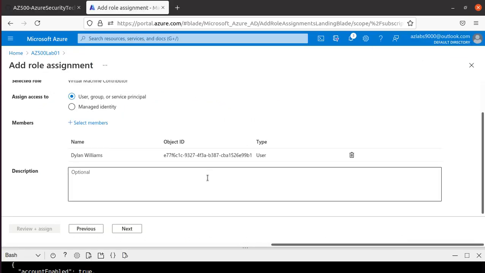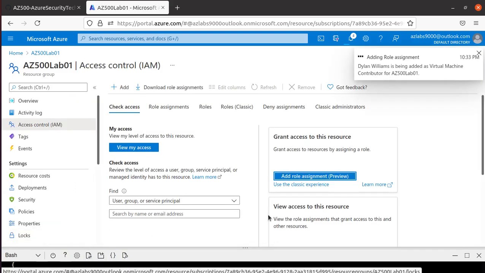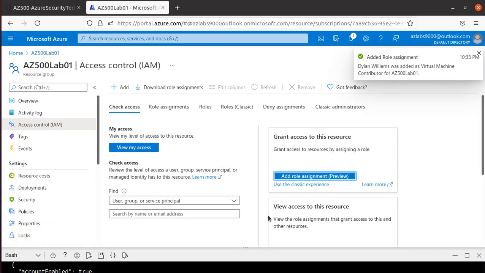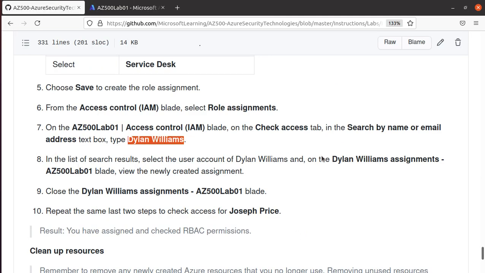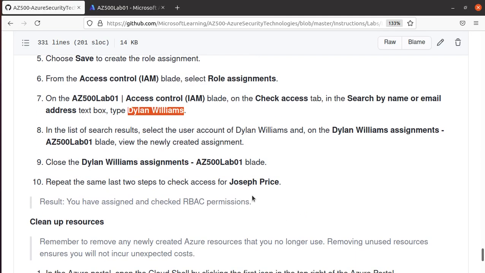So click on that one, select, so he is there now, hit next, and review and assign. So that person, if he is logging in, he will be able to deploy, create virtual machines and stuff like that. So there we go.